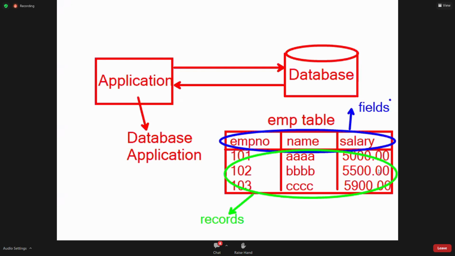So a database is a software and it is an organized collection of data. That database is accessed by using your application. Just write this one: application, database.